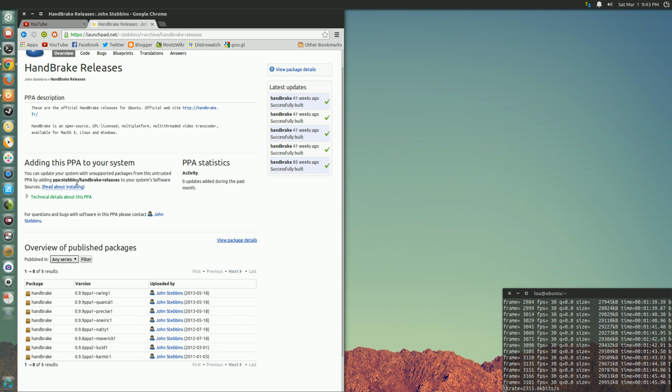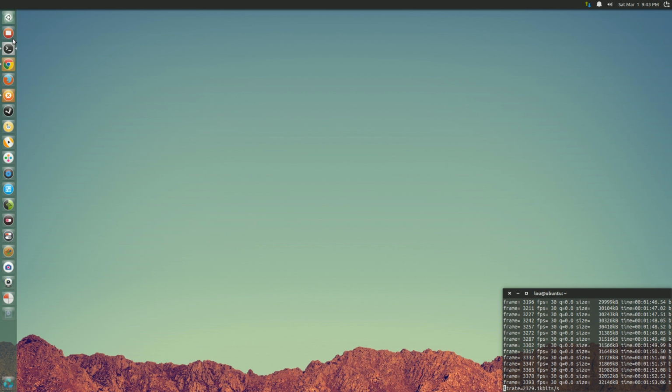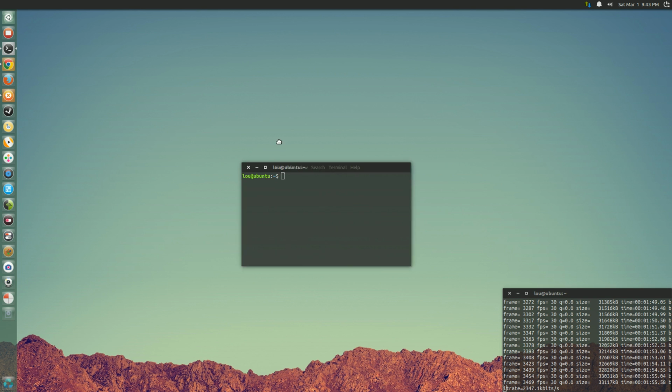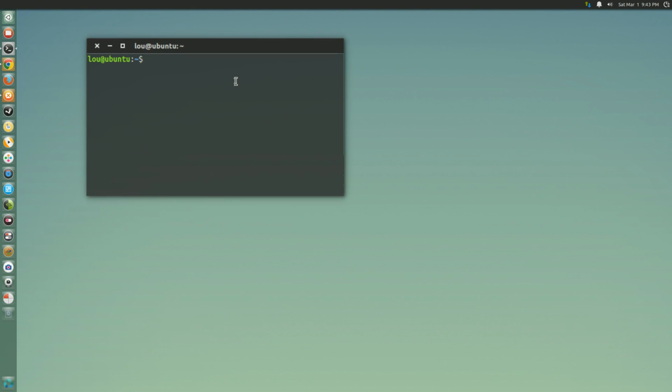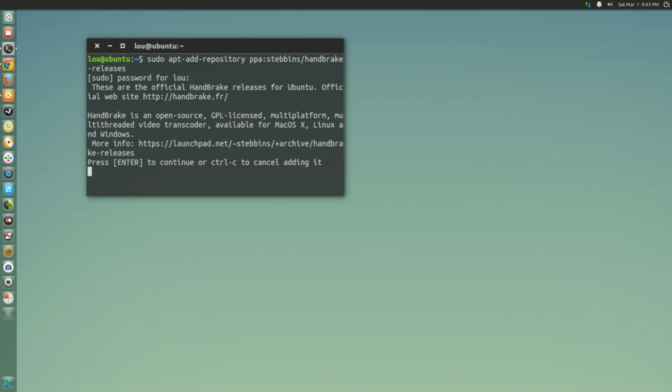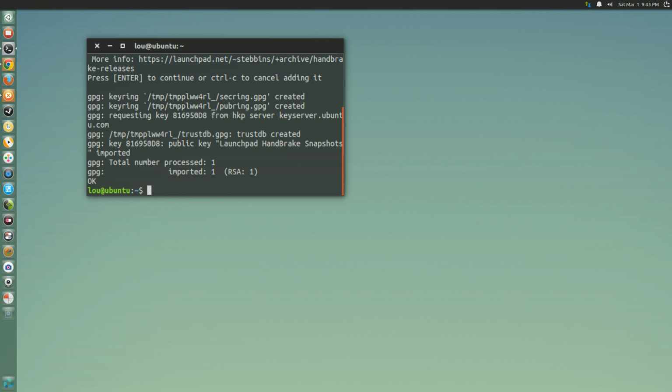So first things first, we're going to add this particular PPA. We're going to take this line right here. We're going to copy it. We're going to open up another terminal. And we're going to add this PPA. We do so by sudo apt-add-repository, and then we paste in the name of the PPA, hit enter, supply your password. It's going to say press enter to continue. Now we've added that PPA.